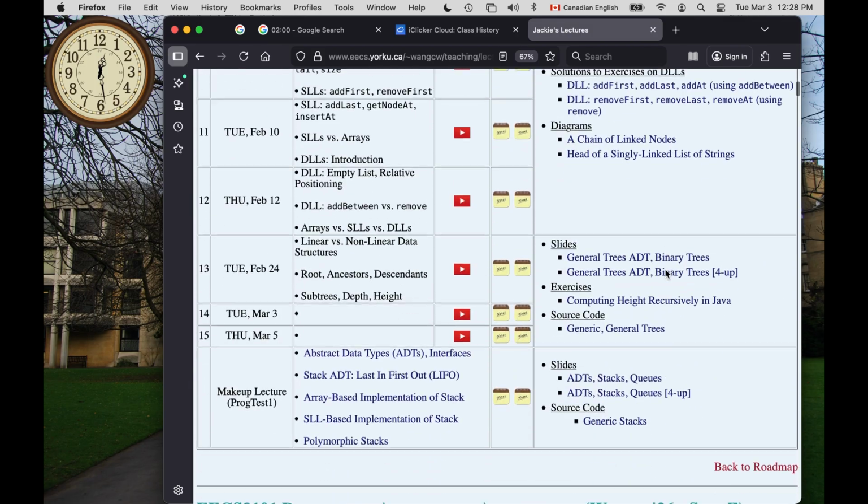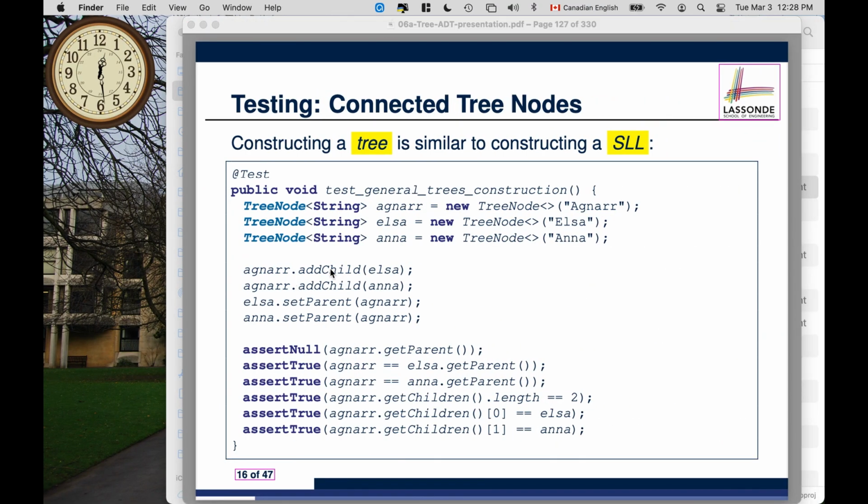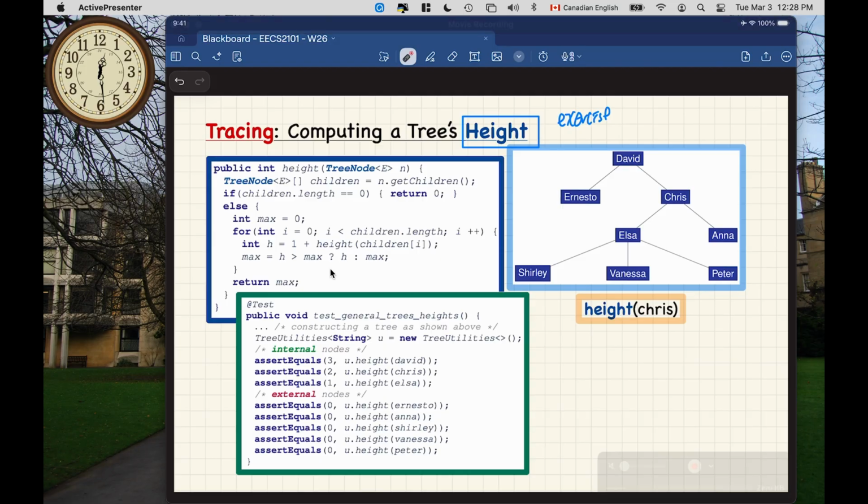It's right here. You will see under exercises, computing the heights recursively in Java. That's tracing exactly this one here. I would suggest try to do that on a piece of paper like how I did it for the depth question, and then try to compare your answer. Or you can just go directly to the solution. That's fine too. Just make sure you cover this properly. I think that one is going to help you also for the recursive tracing.